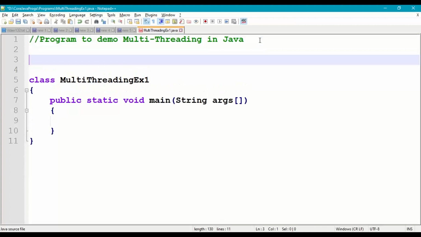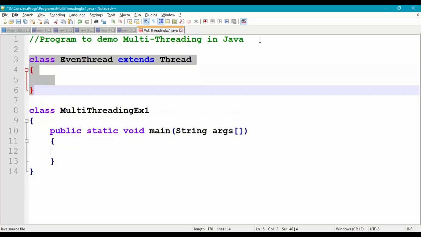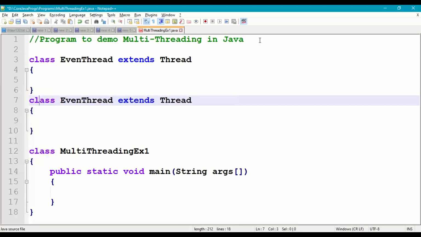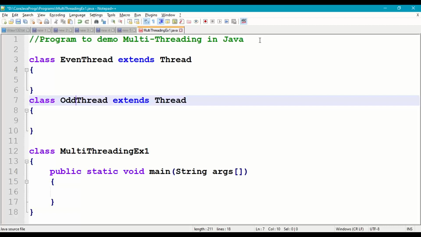So first step 1, we have to take a thread class which is inherited from the Thread predefined class. So class will take this as EvenThread extends Thread class. So Thread class is available in java.lang package, and java.lang package is default imported package. Right, so we'll take one more class also, class OddThread extends Thread class.